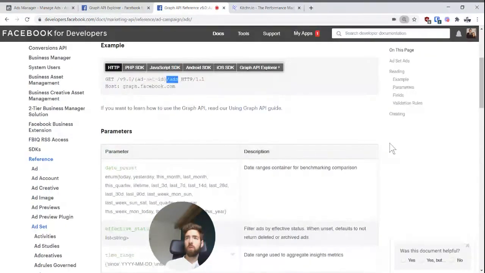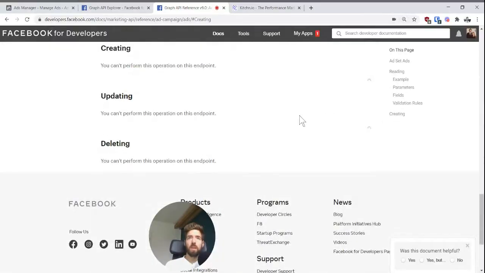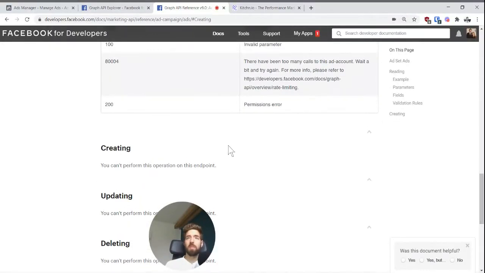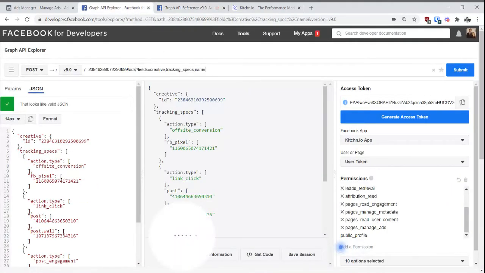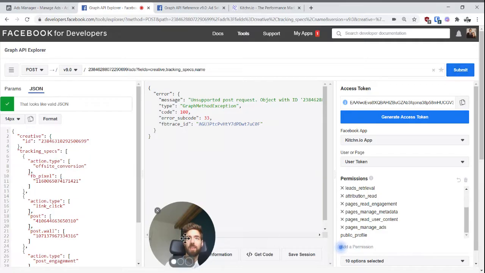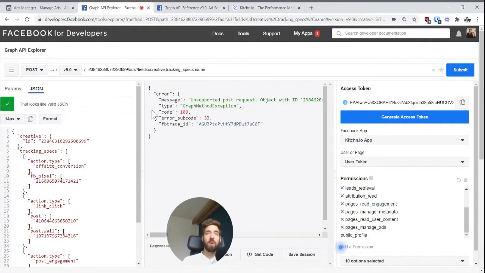And then you can always look at creating it here. You can't perform this operation. So maybe this has changed in the latest version. Let's try if this actually works. And if it doesn't work, we'll go the other way. So let's see. All right. Okay. So forget what I said just now. So we cannot create an ad on the ad set endpoint.